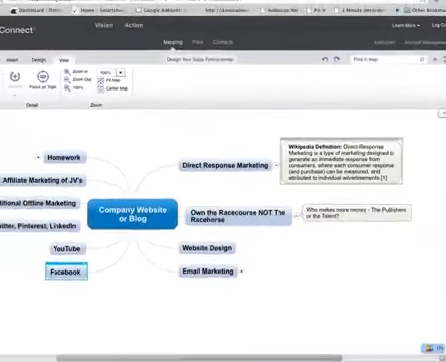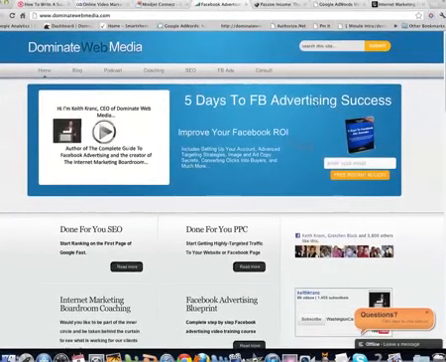Now let's look at my website real quick. Notice the top of this. If you come to dominatewebmedia.com, everything that you see on the screen is above the fold. Okay, so these 4 bars, which I'm actually having redesigned, are going to look really nice and colorful pretty soon.